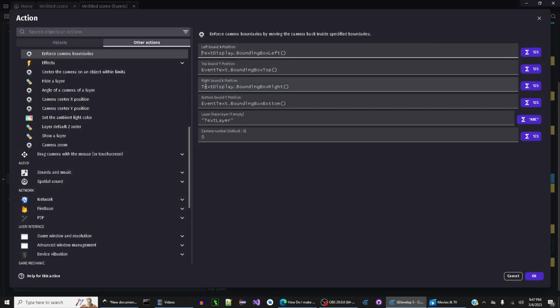So now the other one we would deal with is the top and the bottom camera. Now where do we want that? So the top bound Y position and the bottom bound Y position. And what we're going to do for that is we're going to set the top bound Y position to our text box, bounding box top. And we're going to set the bottom bound Y position to the text box, bounding box bottom.